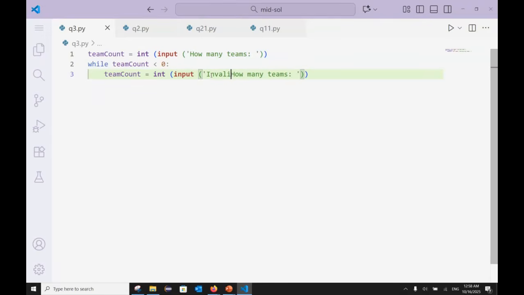Like invalid, for example, negative count, how many teams. So the user remains inside this loop forever unless he inputs a non-negative value. Even let us make it less than or equal to 0. Even 0 will not be accepted. If you reach line 4, it means we have received a valid team count from the user.